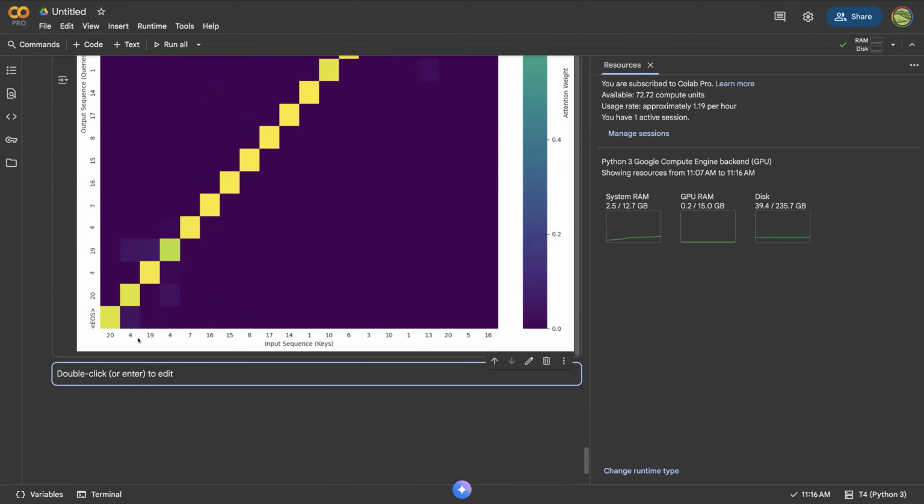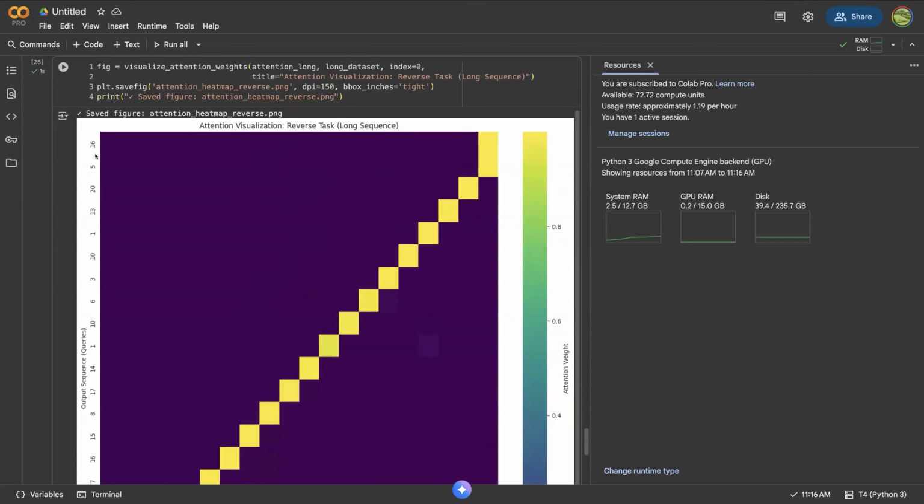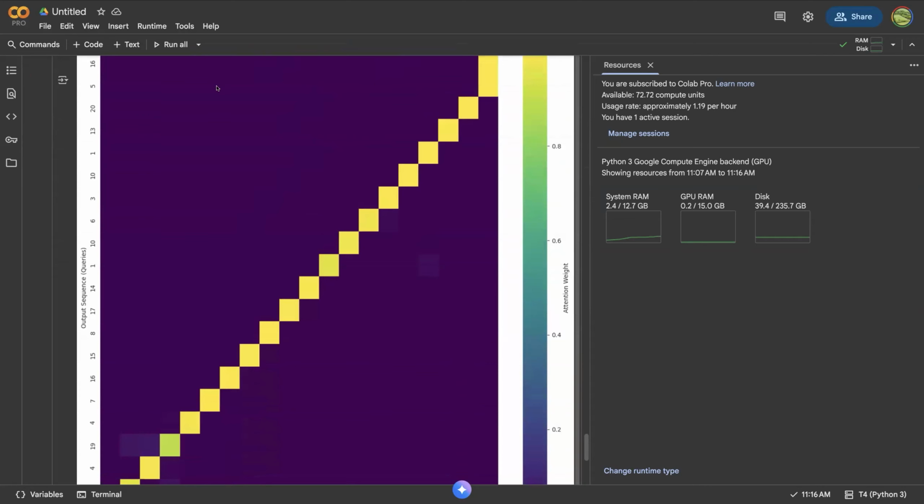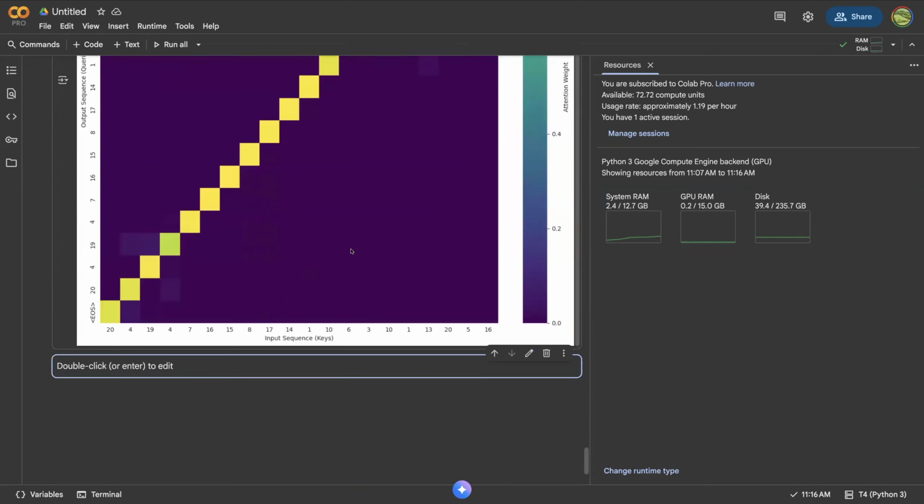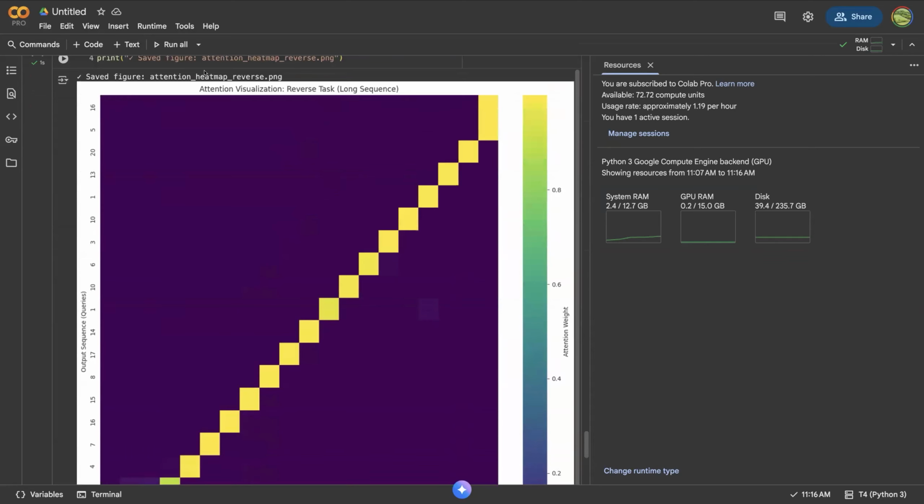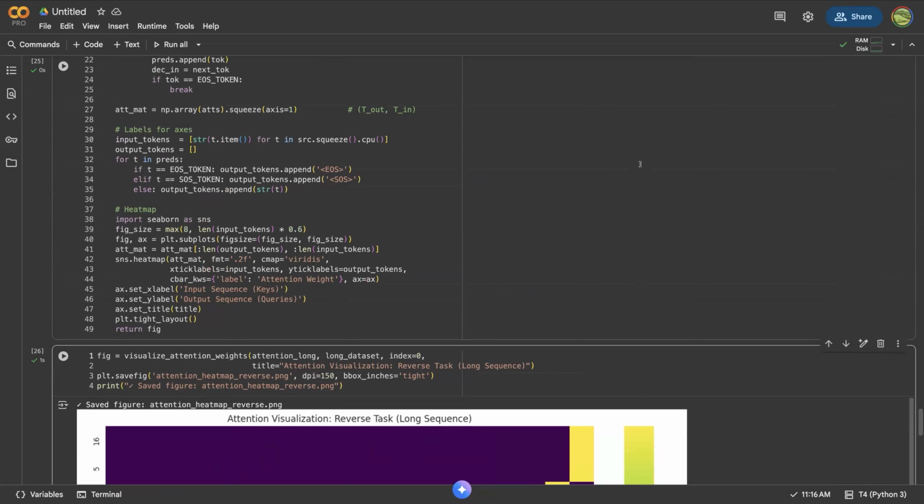So input is 24, 19, 4, 7 until 16, and the output is 16, 5. And the first output is looking at the first input. So this is basically a long range attention that we are talking about. Basically, it's the max output length, right? Instead of that diagonal here, we have the other diagonal. We will look at the purely attention-based neural networks. We drop even the RNN and we use self-attention to do the encoding.